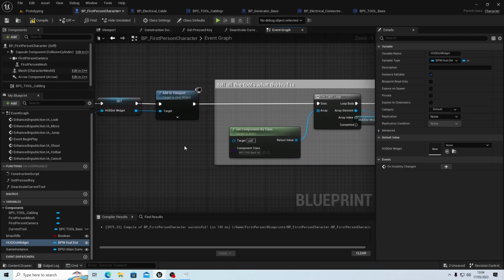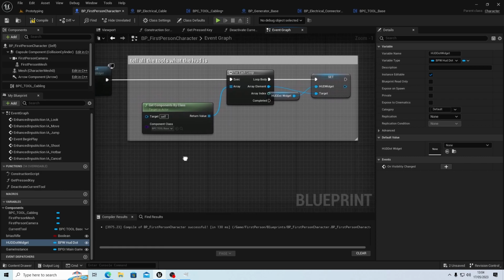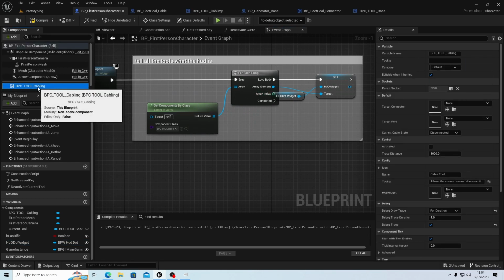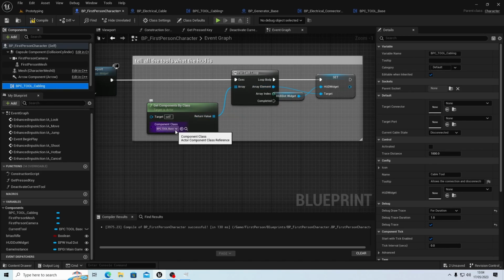Yep, so it's all ready for us to use. Now I then pass this HUD to all of the tools. Now there's only one at the moment, but there will be more. So what I've done is I'm looping through all the BP tool base class. So all these that come from that will appear in it, including this one and any other one that is derived from this base. So any of this base class or any child of this base class.